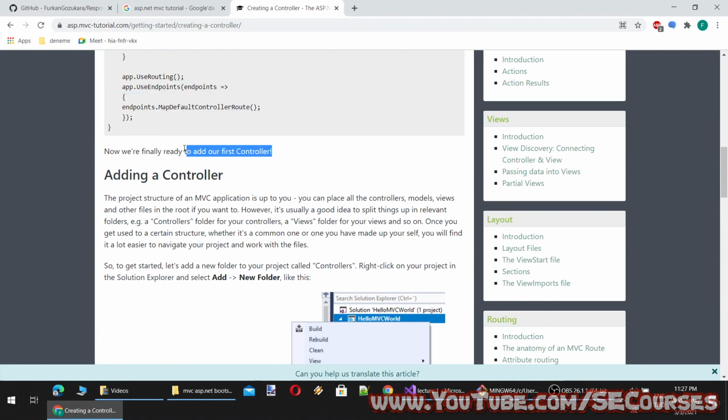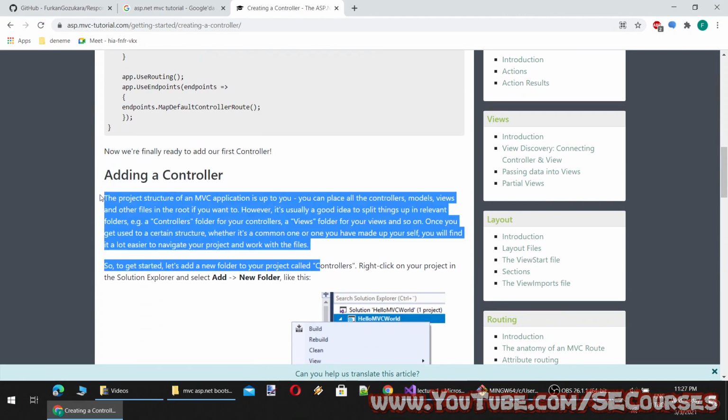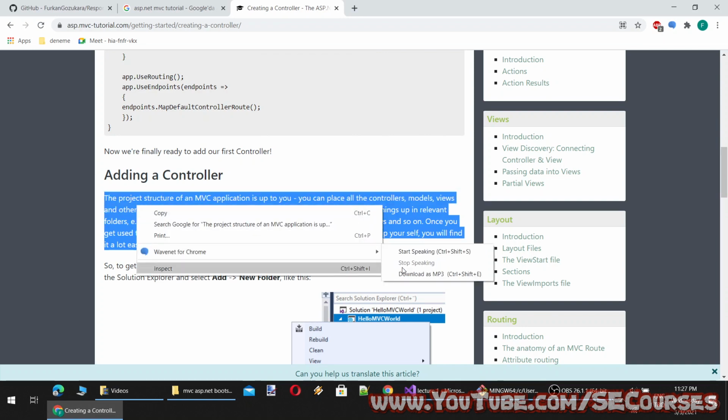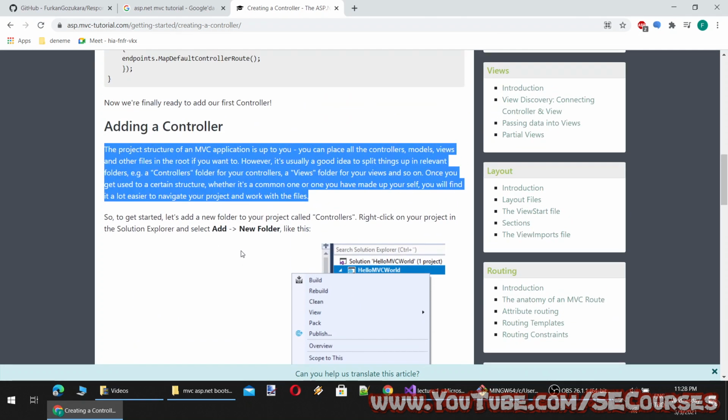Okay, let's continue. Now we are finally ready to add our first controller. We haven't added a controller yet. We are still at the setup, adding a controller. The project structure of an MVC application is up to you. You can place all the controllers, models, views, and other files in the root if you want to. However, it's usually a good idea to split things up in relevant folders, e.g. a controllers folder for your controllers, a views folder for your views, and so on. Once you get used to a certain structure, whether it's a common one or one you have made up yourself, you will find it a lot easier to navigate your project and work with the files.